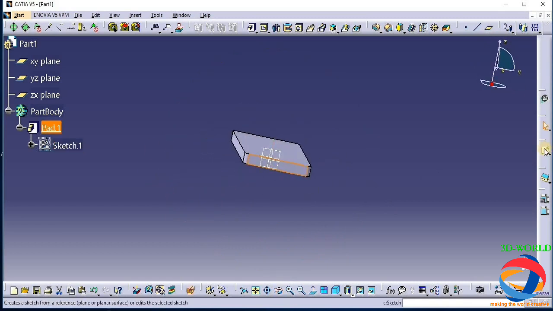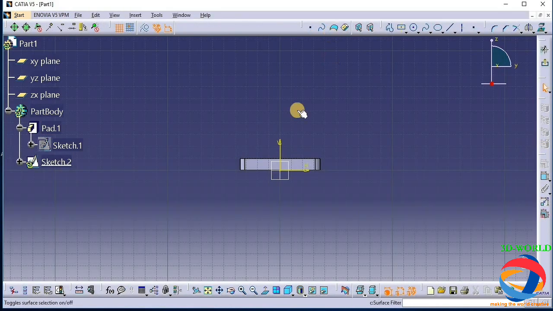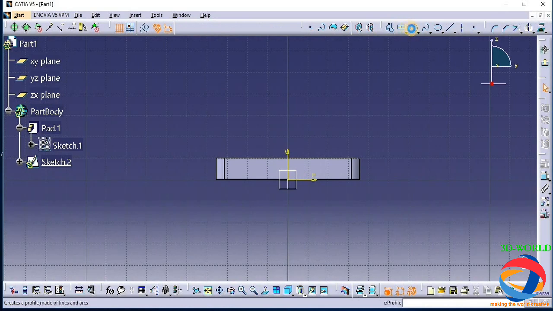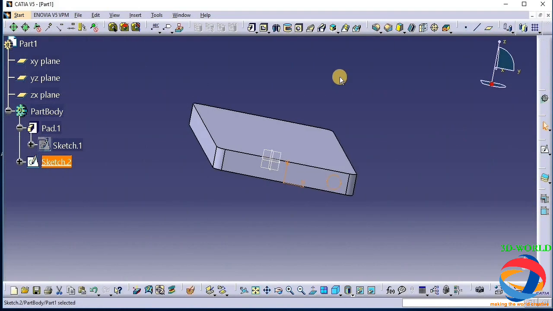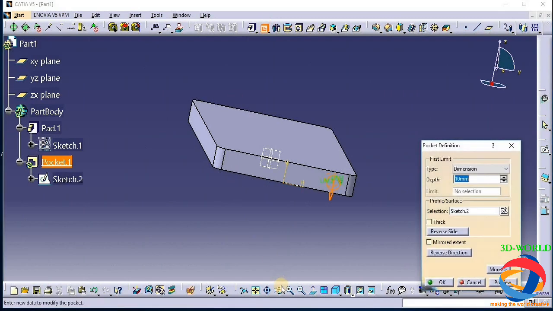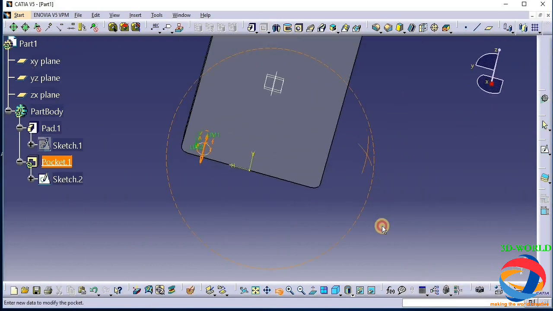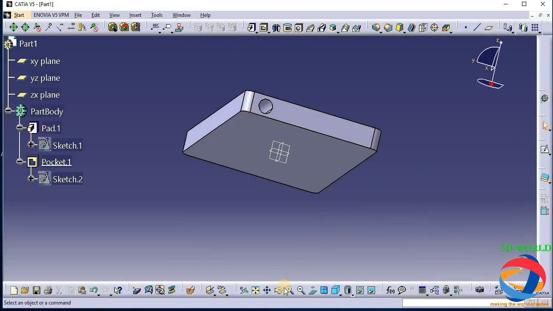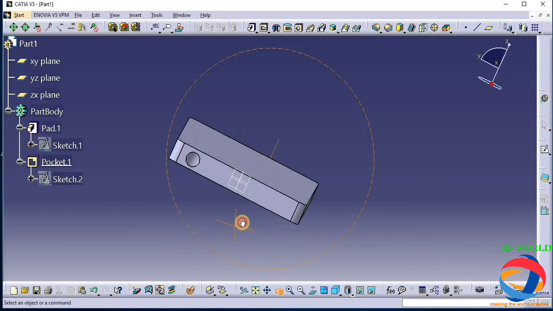Now taking this plane, make a circle. Okay, and pocket it up to this plane, up to plane, this preview, okay. This has done pocketing.